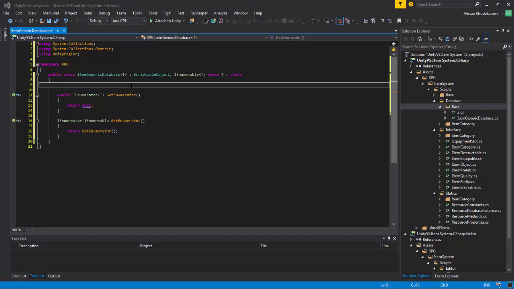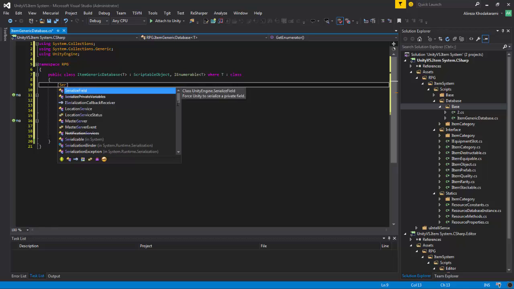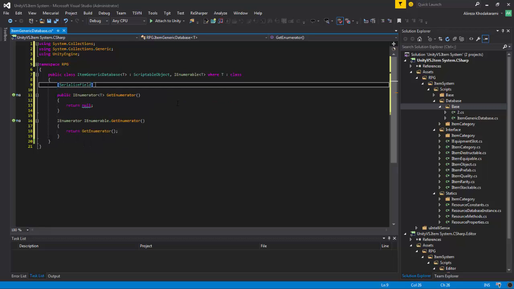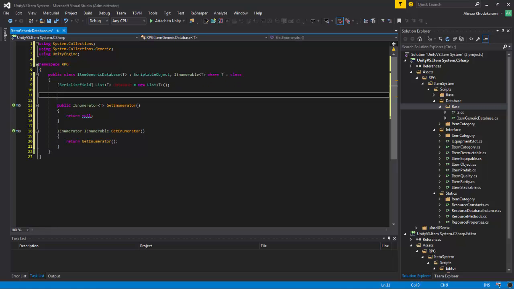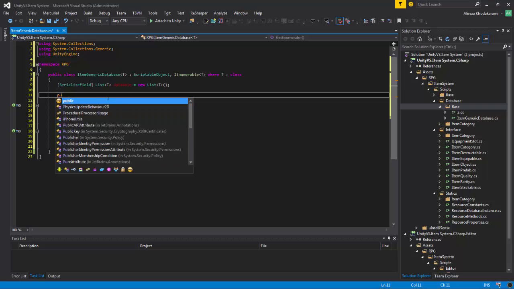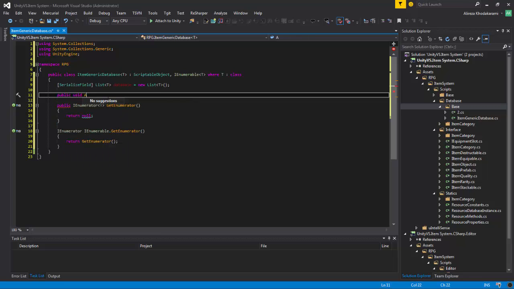Back to our case, we have a serialized field, and that is a list of type T that we are sending in by the class definition, and we call it database. Not satabase, database. And we right now instantiate it. Okay? After that, we want to make some methods that are wrappers around this list because we don't want to make the list public. So we will say public void Add.